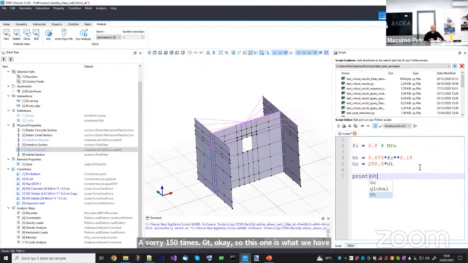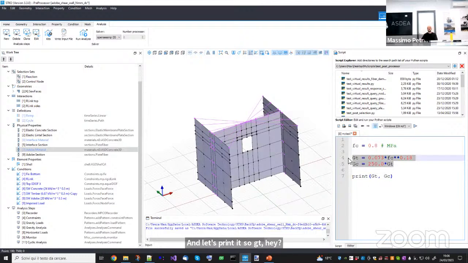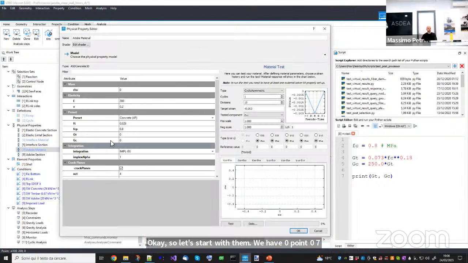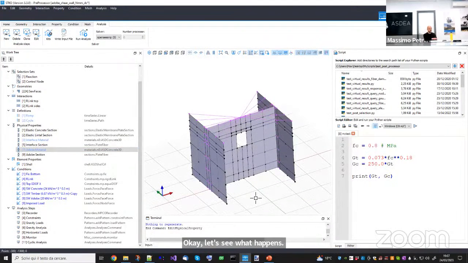And let's print it. So GT and GC. So we start with them, but at least we know that they are an upper bound. So we may want to lower them. Okay, so let's start with them. We have 0.07 in tension and 17 in compression. So we go here, 0.07 in tension and 17 in compression. Okay, let's see what happens now. Press OK, save, and run the analysis again.